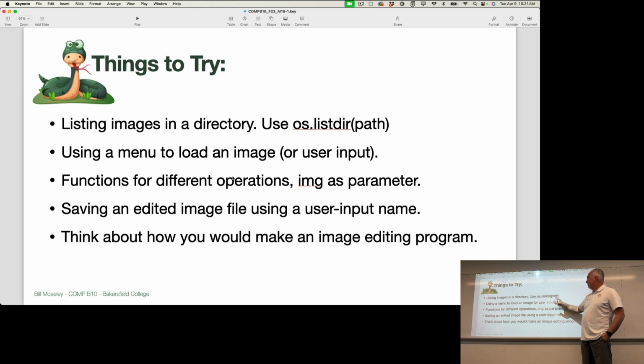os.listdir is going to give you an array of files in a directory. So that's something to play around with, because you can use that to open files in a directory. You can use an image menu to load an image. Create some functions for different image operations where you can pass that image as a parameter. That's a good thing to practice.